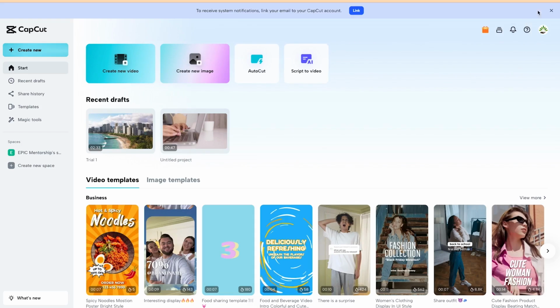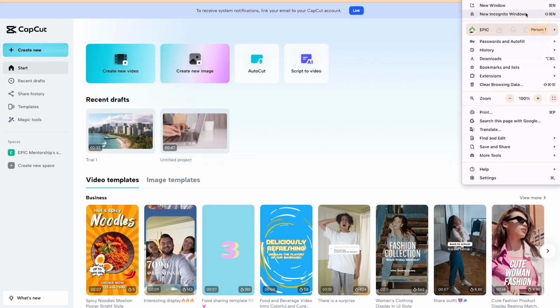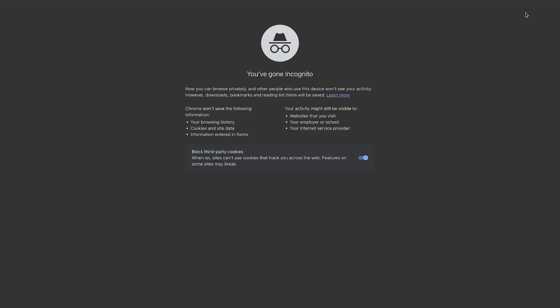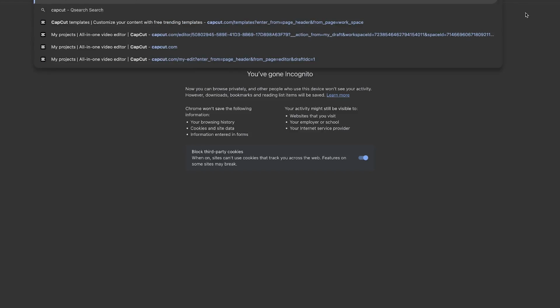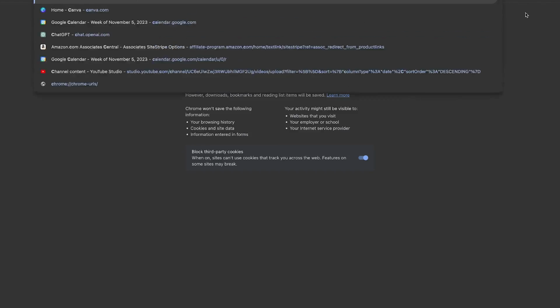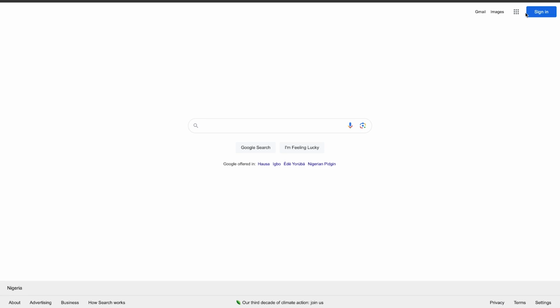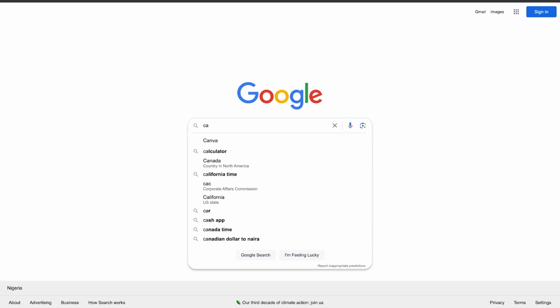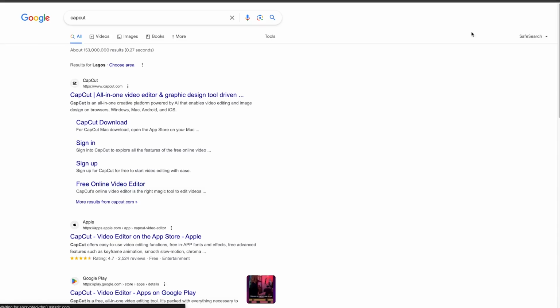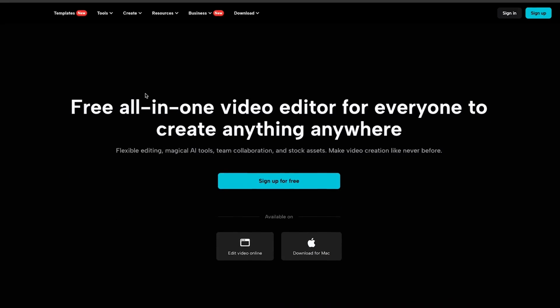So you can just go ahead. Let's go to an incognito mode so we don't have to sign out here. You can go to capcut.com, or you can go to Google, search for Capcut over here, and just enter the first one. You can click, and it's going to bring you to the home page of Capcut, an all-in-one video editor and graphic design.